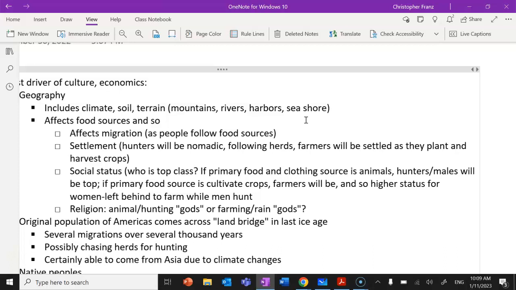All of that affects things like settlement patterns. Hunters, tribes that essentially are following animals for food, are going to be nomadic because the animals move. They're going to follow herds. Farmers, on the other hand, are going to tend to settle in places for longer periods of time. And many cultures, of course, will be a combination of the two.